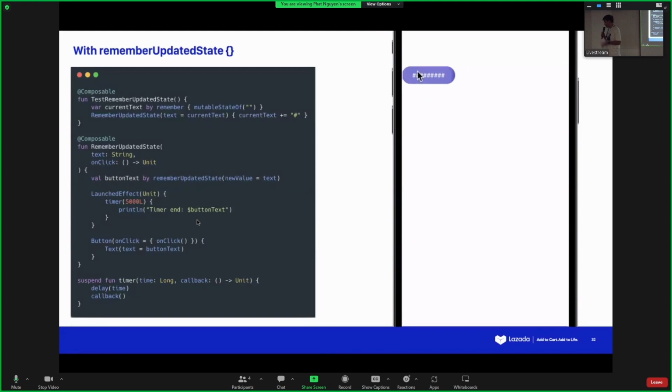By saying here, for the button text, to rememberUpdatedState always remembers the updated state here. We're saying that the composable will try to get the latest snapshot of that state. Even when you are running in the LaunchedEffect with Unit here, it's still getting the latest value of the state of the text here. So whenever I click on the button, the new character will be at the end of the contents of the button.